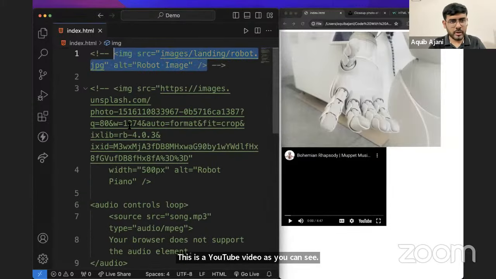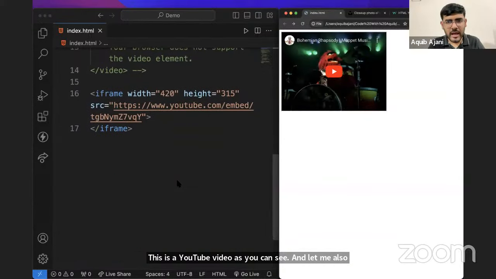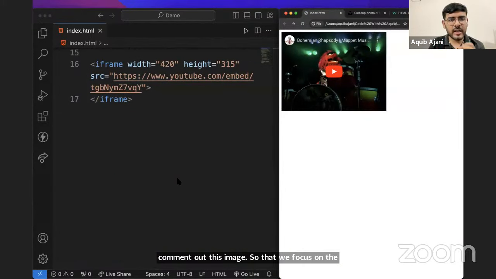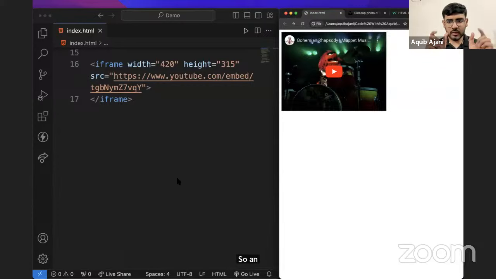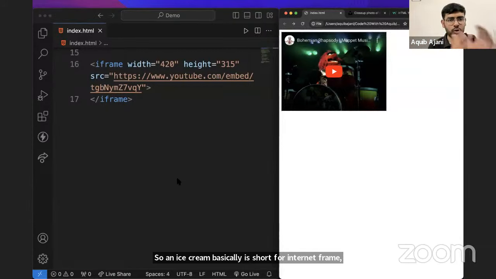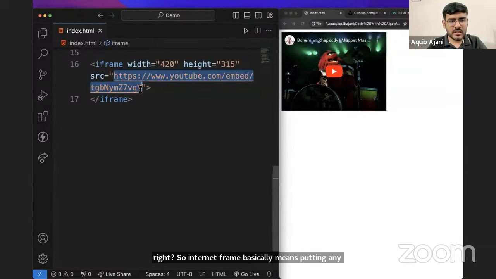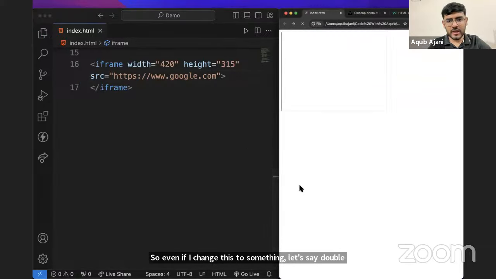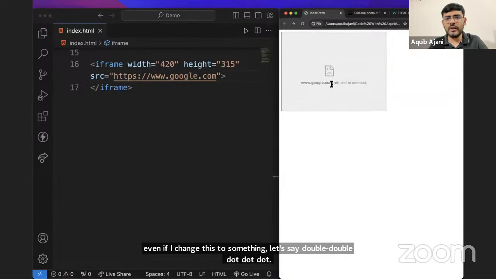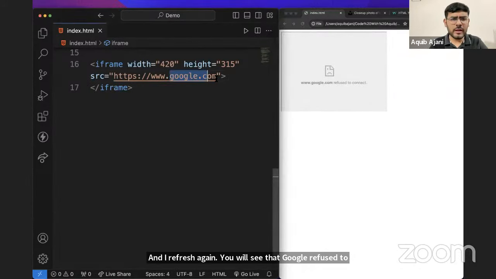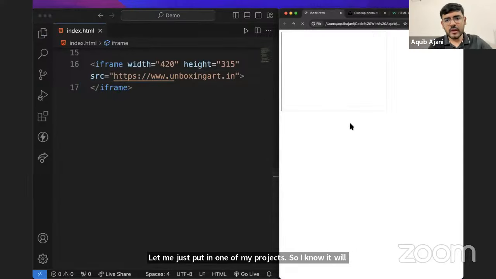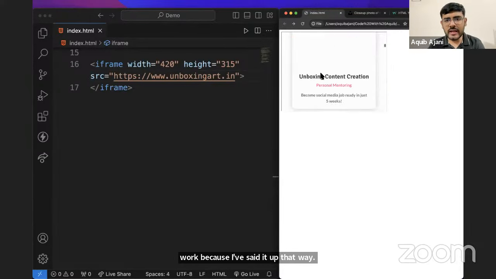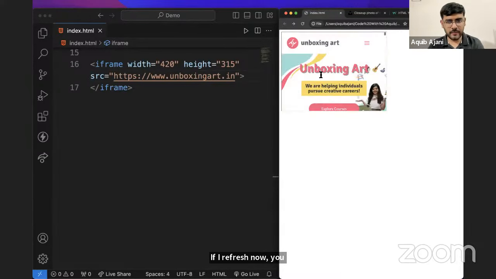And let me also comment out this image so that we focus on the iframe. So an iframe basically is short for internet frame, right? So internet frame basically means putting any other website onto your website. So even if I change this to something like, let's say, www.google.com and I refresh again, you will see that Google refused to connect, right? So this is a problem. Let me just put in one of my projects. So I know it will work because I have set it up that way. If I refresh now, you will see this entire website shows up within our iframe, right?